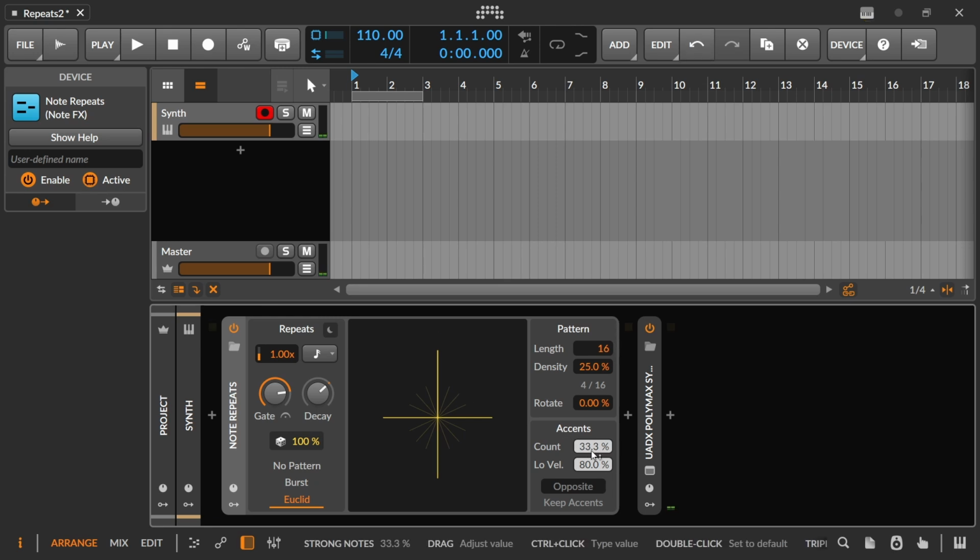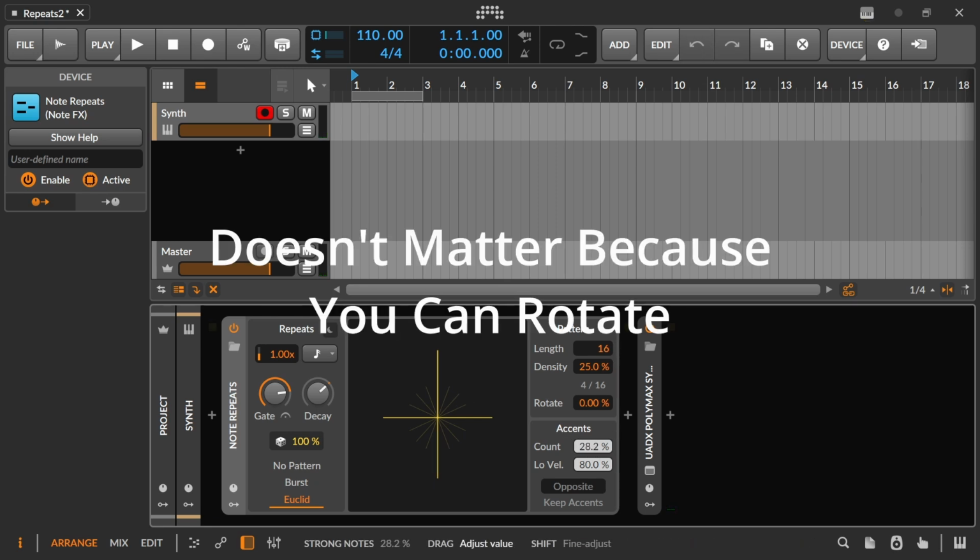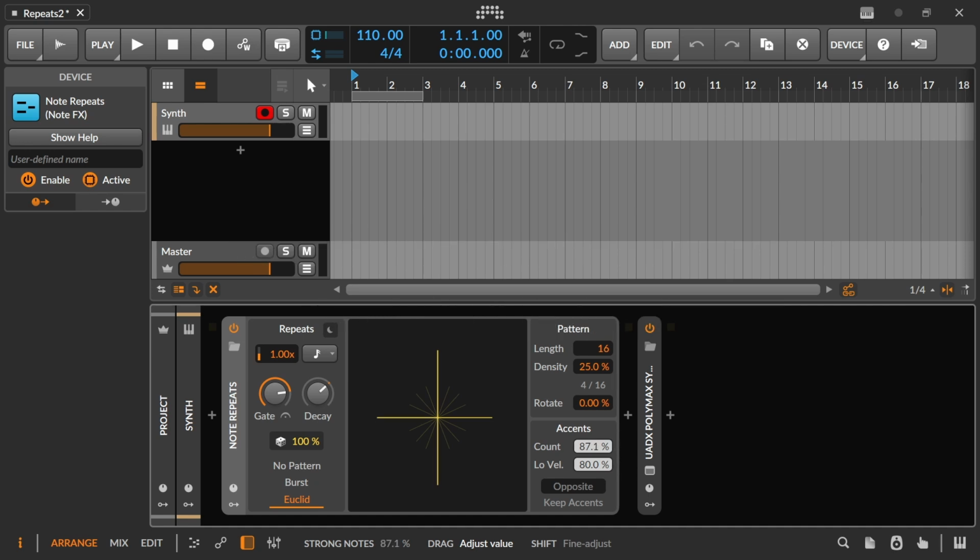Trying to see what order it accents it in. Okay, so we can see the top one, the bottom one, the left one, and then the right one. And I don't really know if there's an obvious logic to that, but that's the way that it's working. Again, you can rotate, change the density, do the opposites, keep accents, but that's how this thing works.